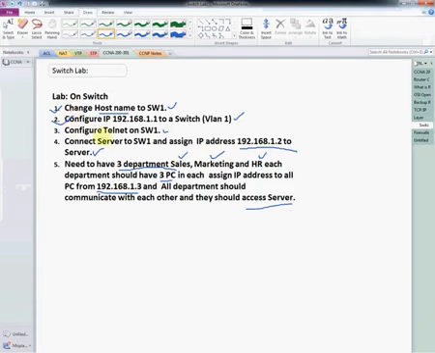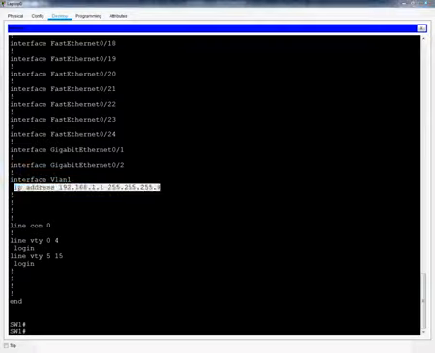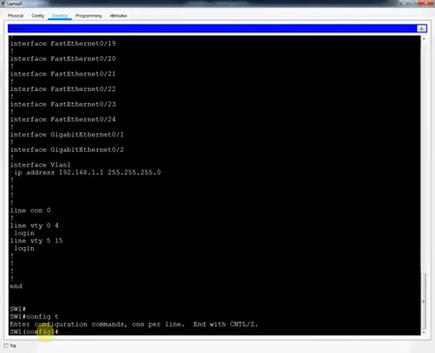Now we need to do the third one: configure telnet on the switch. So what I will do, I am here. If we need to configure, we need to go to global configuration mode. So I am moving into global configuration mode.